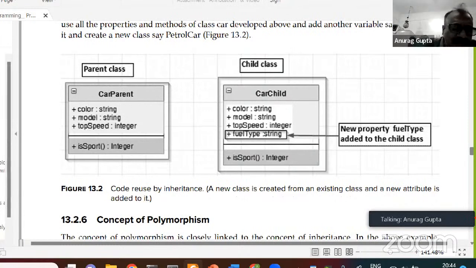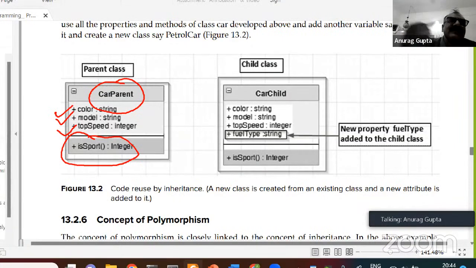I have a class called car parent, which has 3 instances: color, model, and top speed, and a method, this thing. Now I want to create another class of cars which consists only of, say, diesel cars or petrol cars.